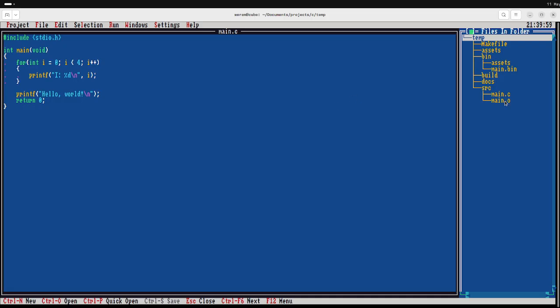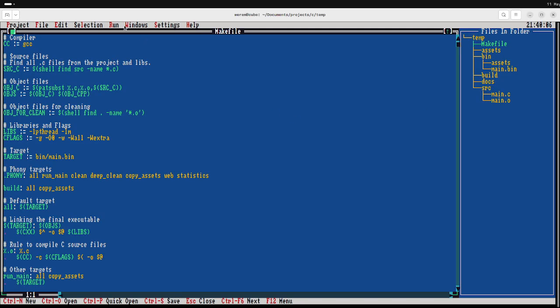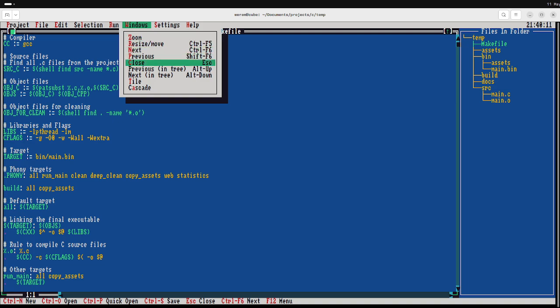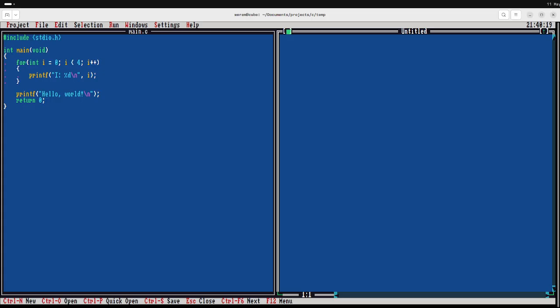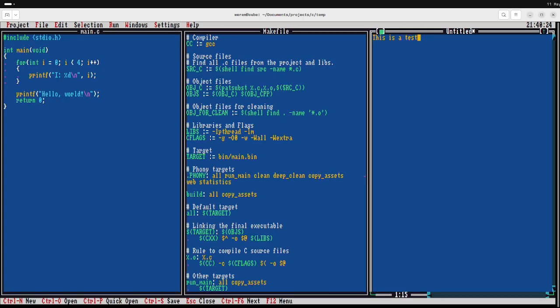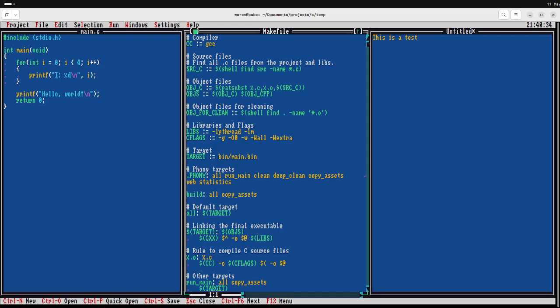And also, let's say I have... okay, let's create one file. Okay, you know what? Let's open Makefile. Okay, and I have settings, Windows. Let's go to Tile, and let's create a new one. And if I go to Window and Tile again, it will tile. If I press Ctrl F6, I can select between the files that I have open, and I can switch between them and work on them.